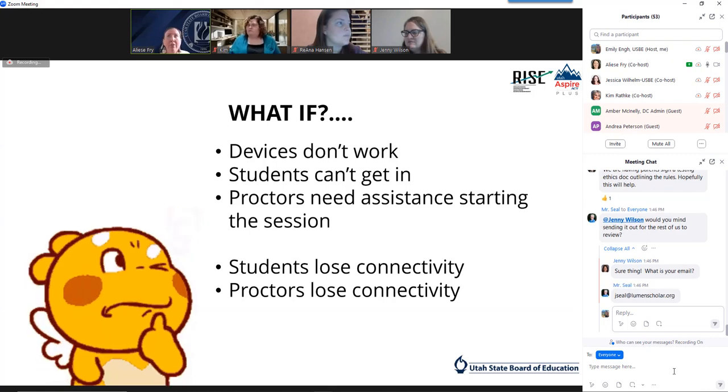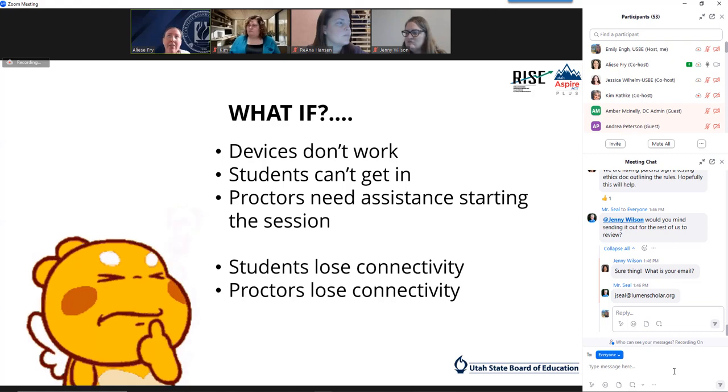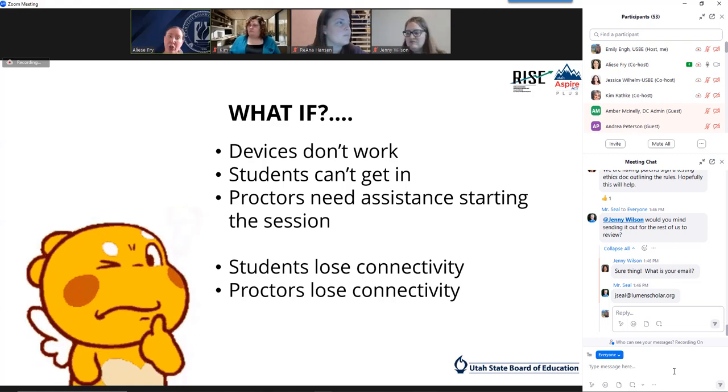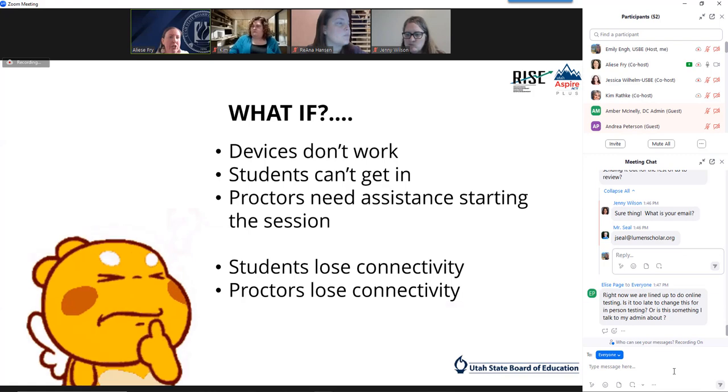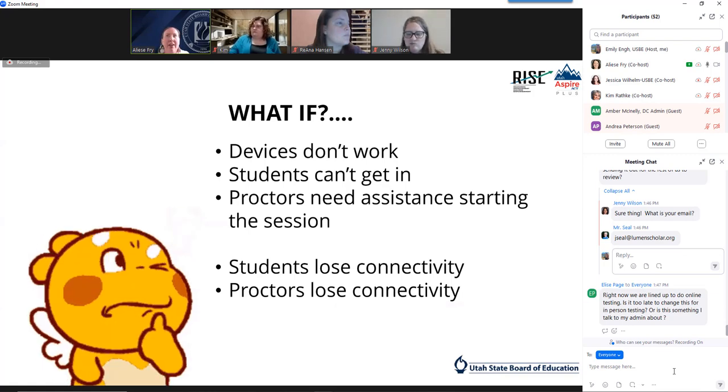Okay. What if students can't get logged in? This is where you may want to have one of your proctors with access to your LMS messaging system, so that students can communicate with the proctors prior to getting into the system and let them know there is an issue. That way the proctor can help the student do some troubleshooting, make sure caps lock isn't on, or that they aren't hitting the space bar when they try to enter something, things like that.